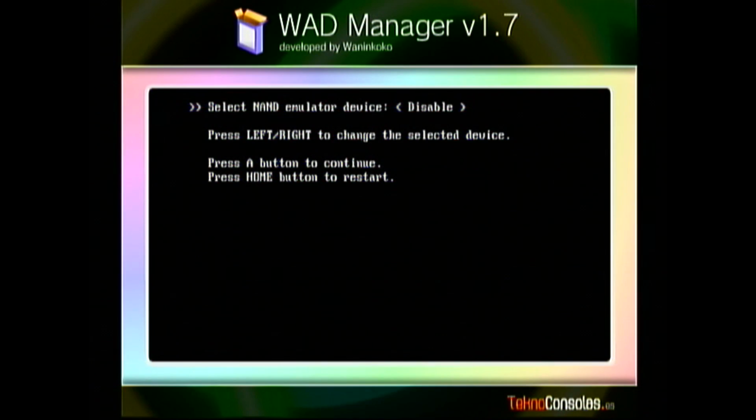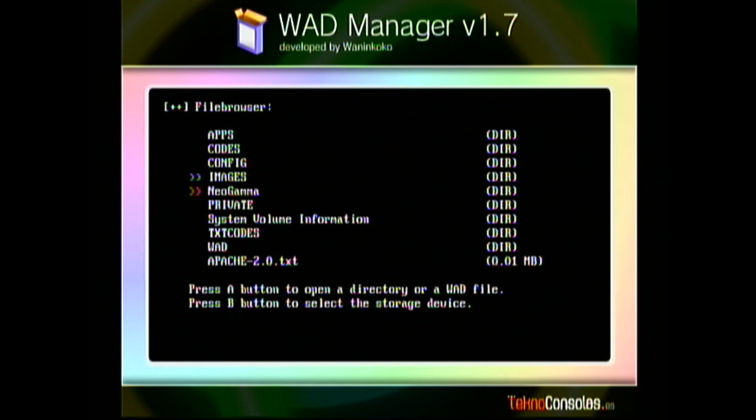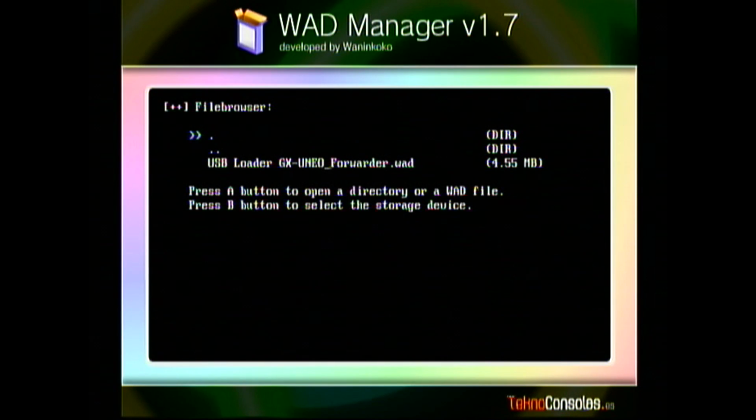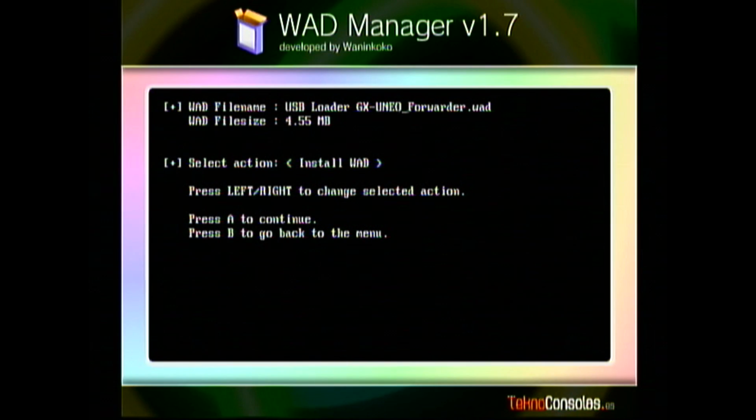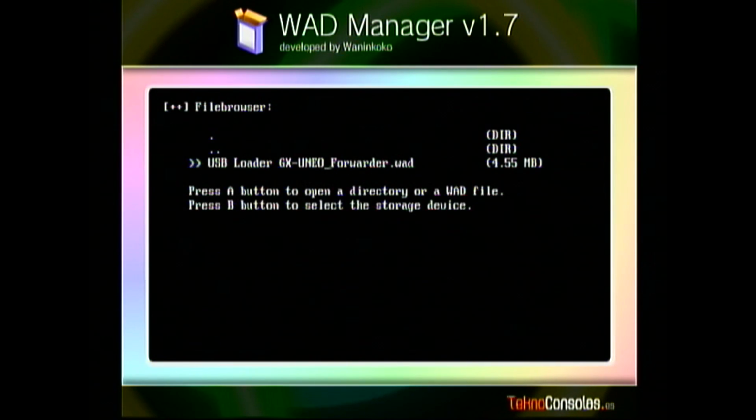And then select disable for the NAND option. Then click on Wii SD slot and scroll down to WAD. Then you're gonna pick USB loader GX Unio forwarder.wad. Right there, install that. Once that's all done, hit B and go back to the main menu.